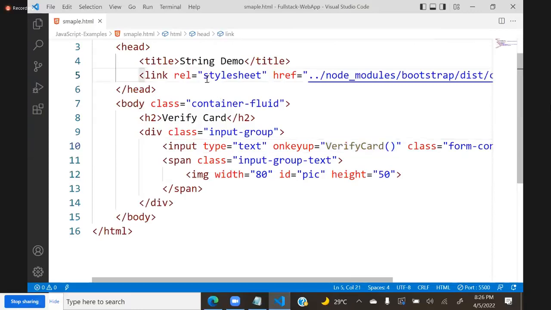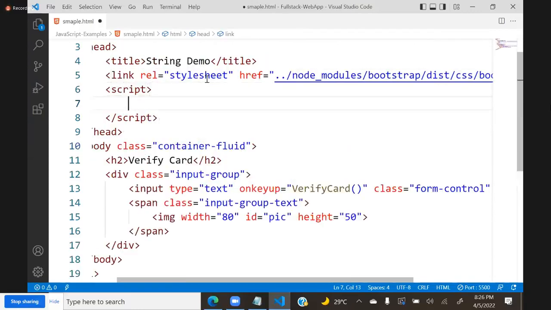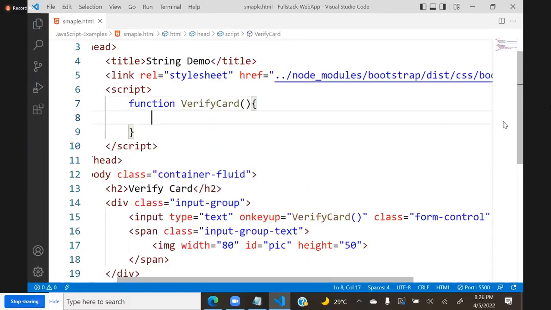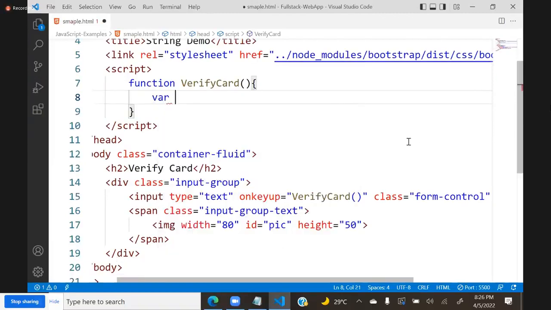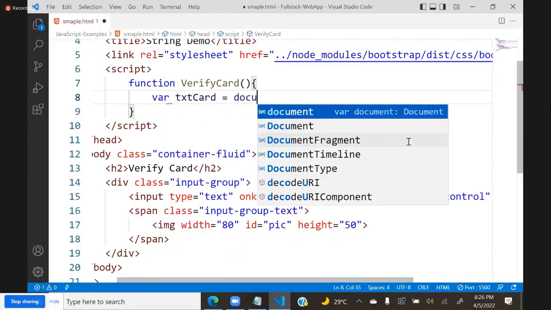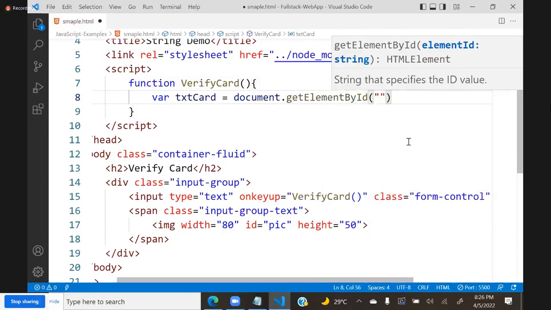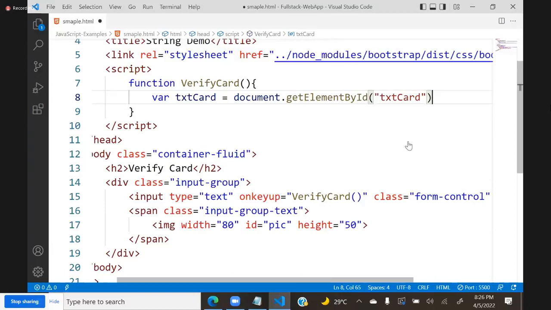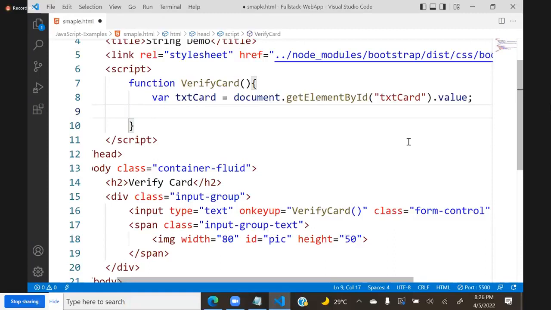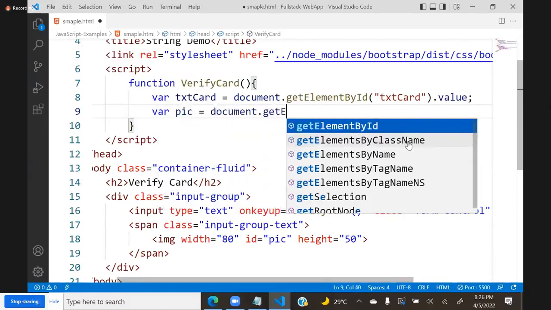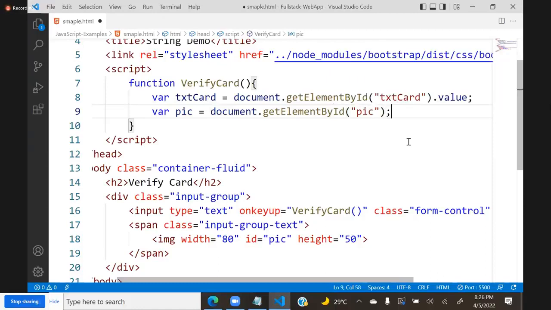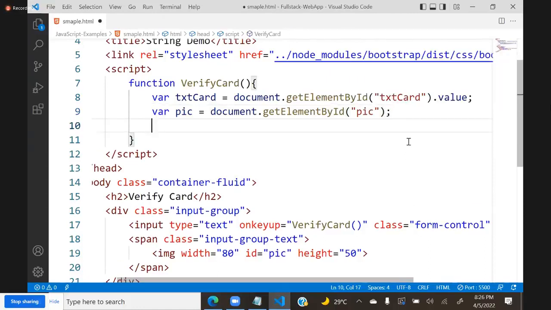Okay, let's write the function. Script function verifyCard. Now here we will access what he entered in card. txtCard is equal to document.getElementById txtCard dot value. That means we are accessing what is entered in the text box. And here we are verifying another one, pic: document.getElementById pic. Pic is photo.